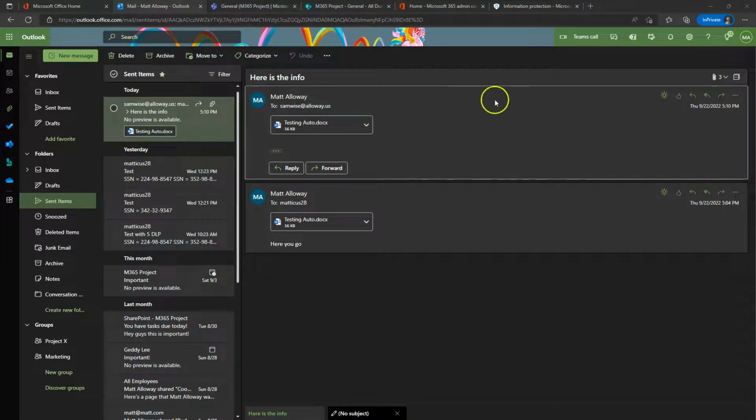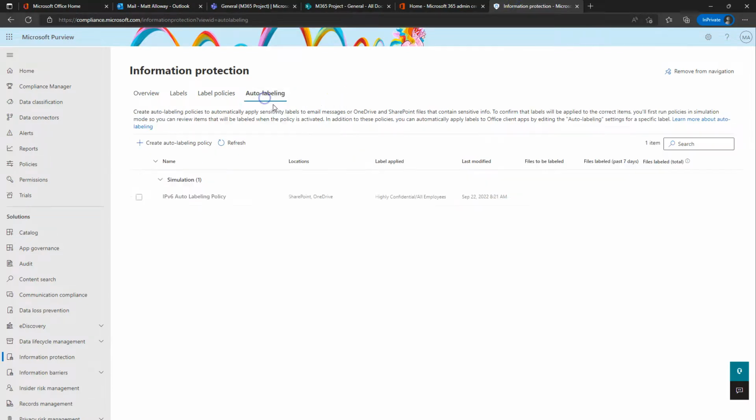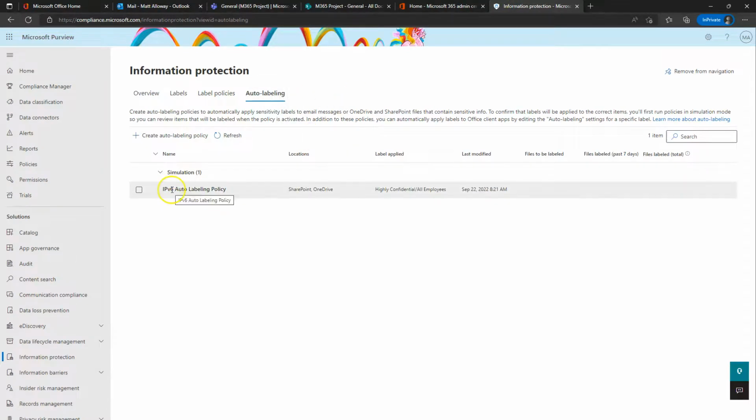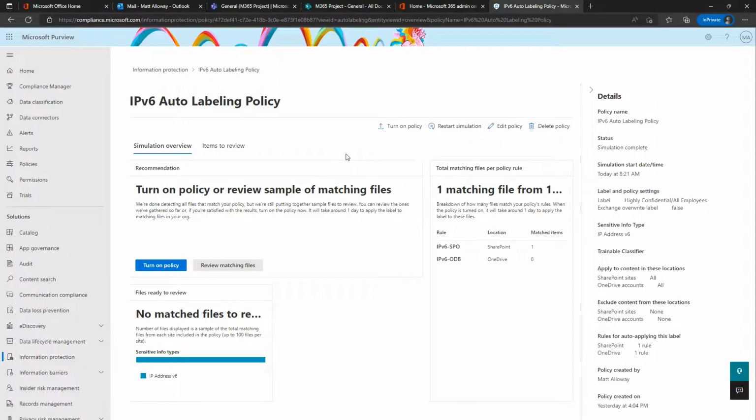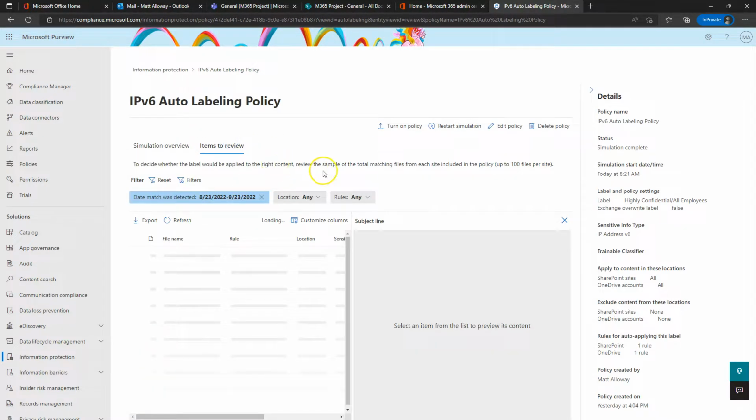So with that being said, what we're going to do here is the last piece while we're waiting for that mail to be delivered. We're going to come over here to information protection and go to the auto labeling policy that we created, and this is for IP version 6. This is the service side labeling. If we come in here, we will see the simulation that we created, because we were looking for all OneDrive, all SharePoint. Whenever this wants to load up here, I will show you that the policy did find something. We had one matching item, so let's look at the item to review.